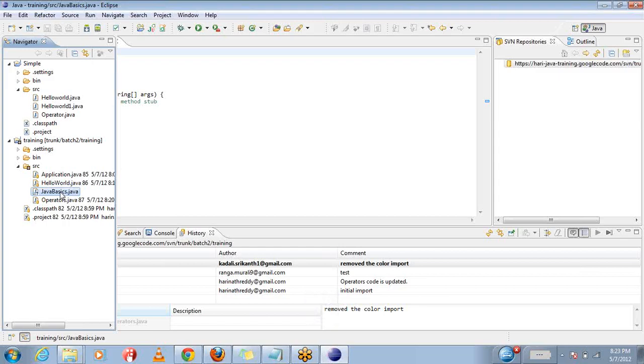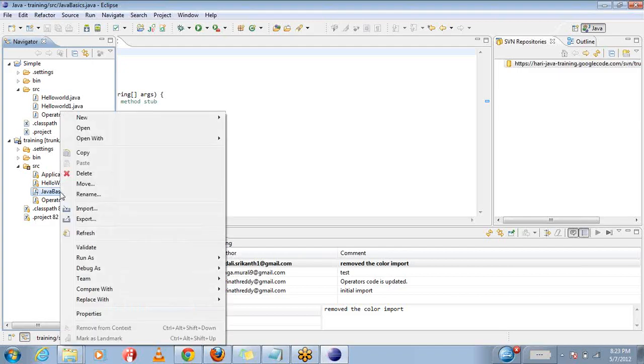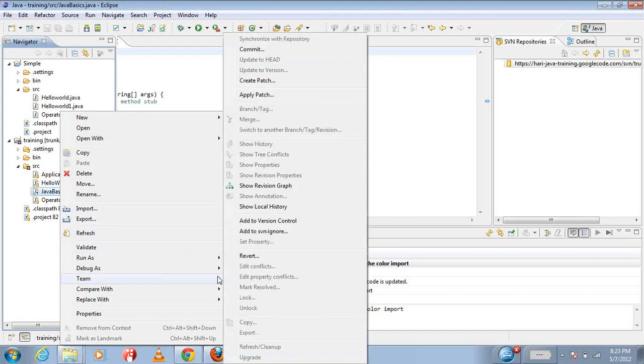Yes. In the Java Basics.java, there is a J icon, right? How about Suji? Are you able to notice this? Yes, sir. So now Srikanth, you right click the file and say team. There's something called add to version control. You want me to click that? Please click that. Yes.